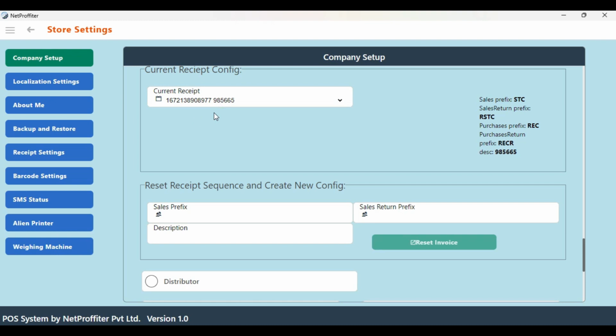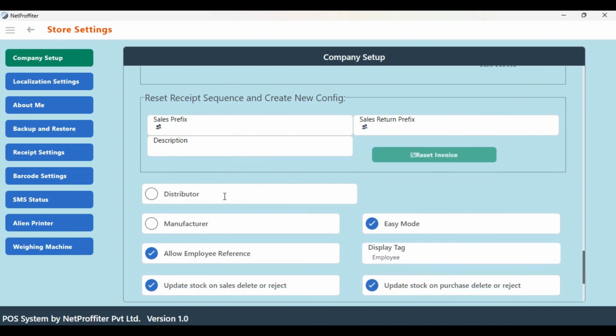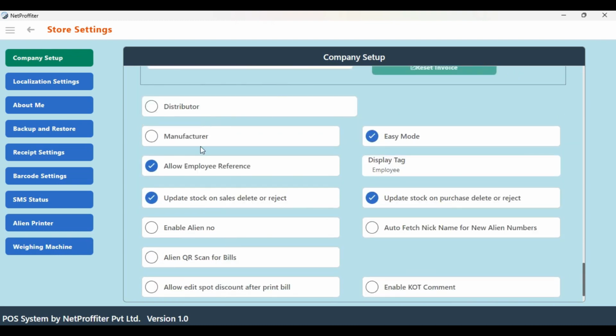Current receipt configuration. Here you can get the receipt configurations also: receipt setting, sequence and credit note configuration, sale prefix, sale return prefix, description about that. Here you will get a few options. By enabling all these options, you can make use of these for your application. Like you can enable the distributor and you will get the distributor ID. You can enable the distributor, and if you want to enable manufacturer, you can enable that also.